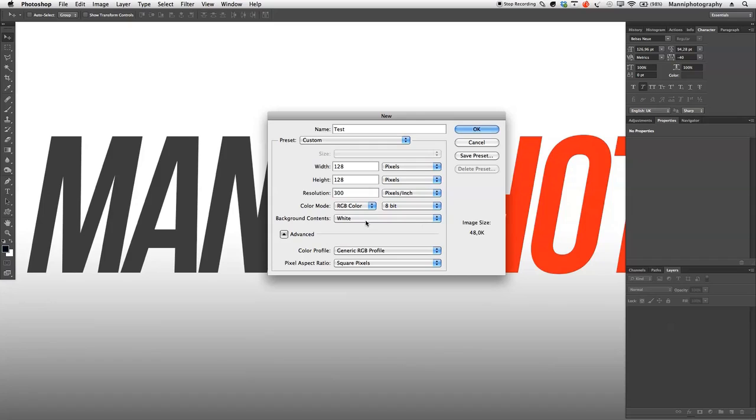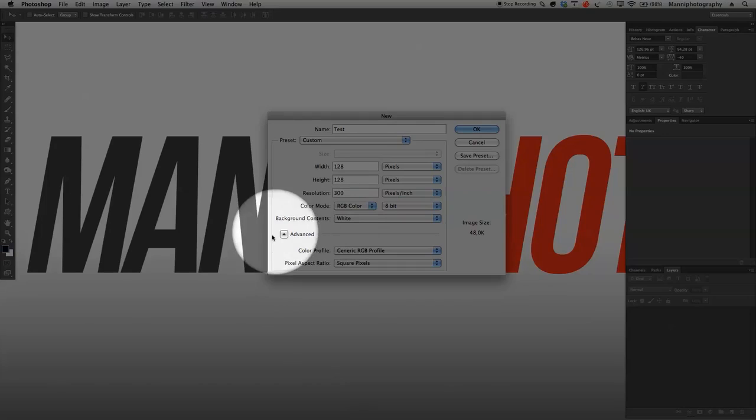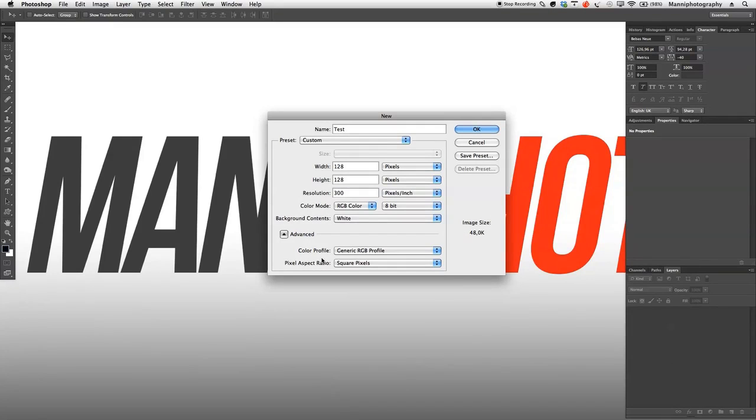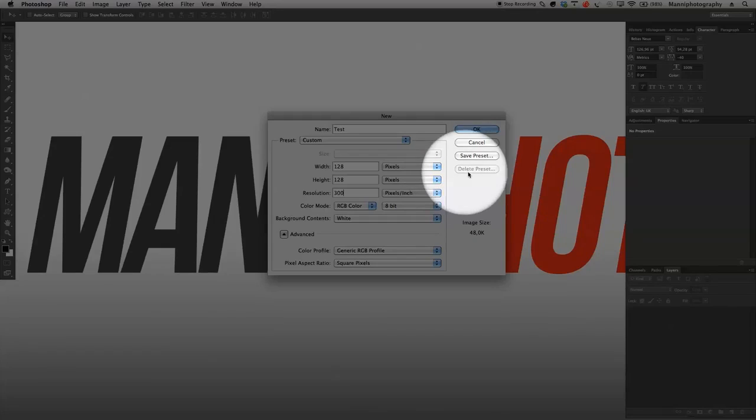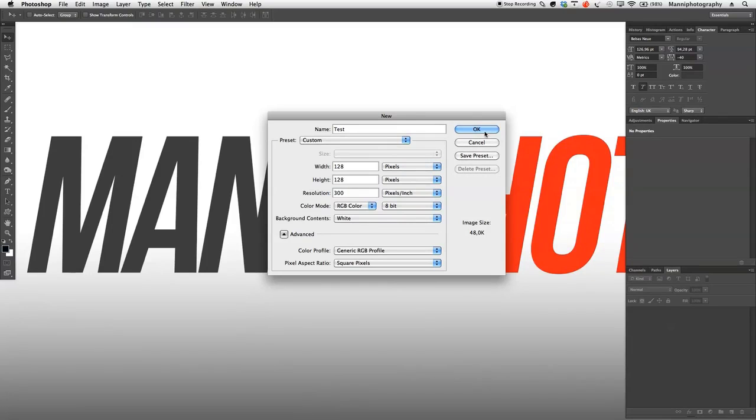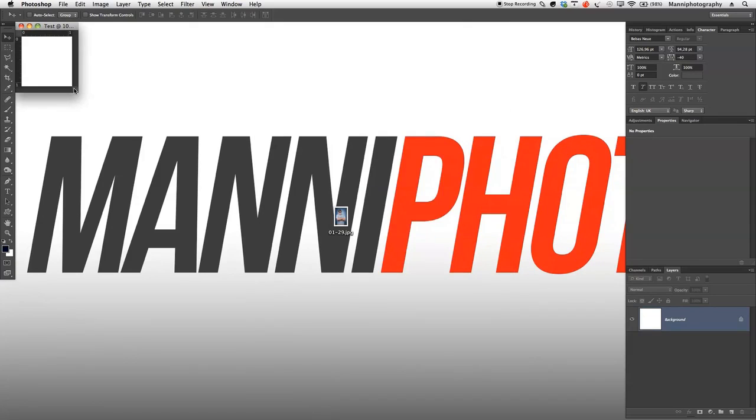I normally work with just white, and obviously you can also go into the advanced color profiles over here, which I don't really play a lot with. I normally just keep the standard settings, and that works for me. Okay, when you're done you can also save your preset, and when you're ready to go you can hit OK, and that will be opened.